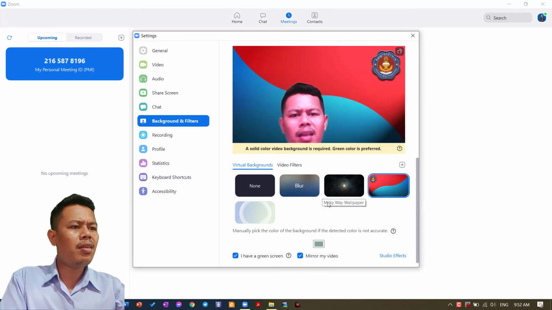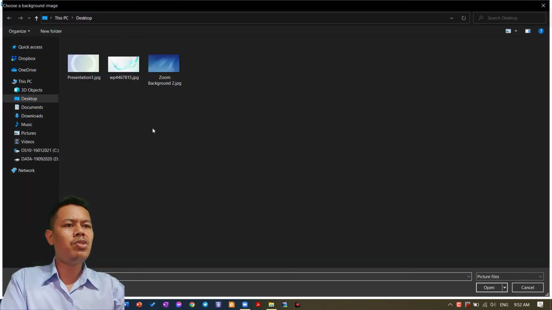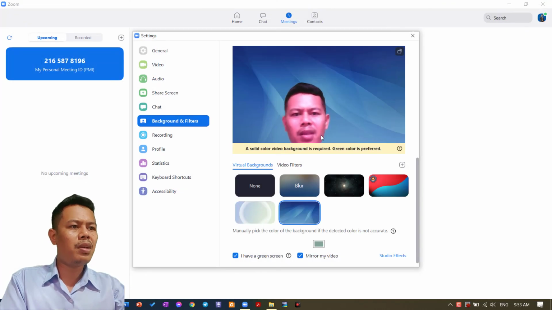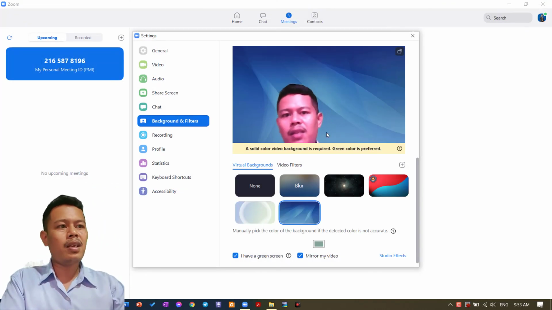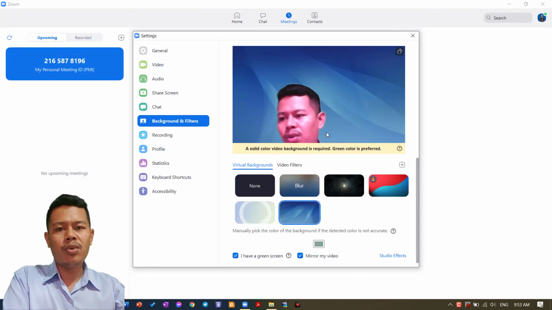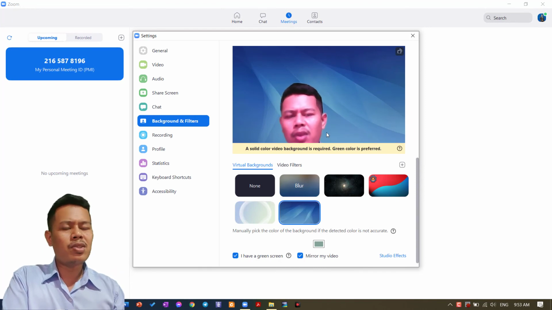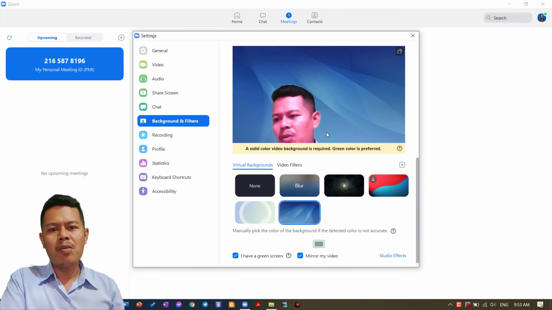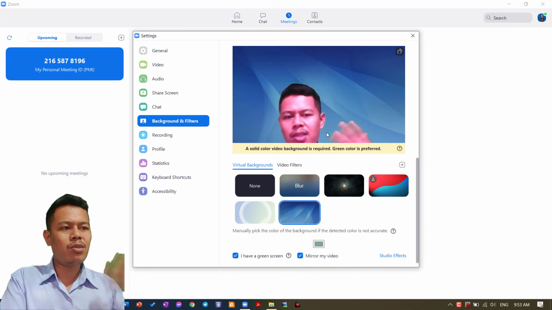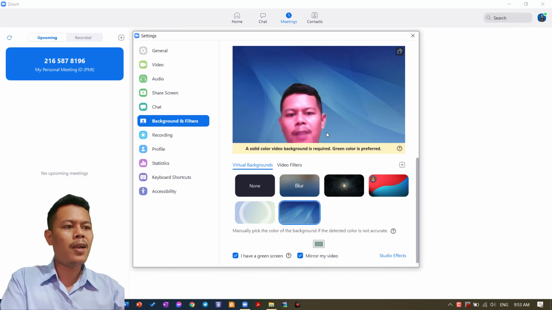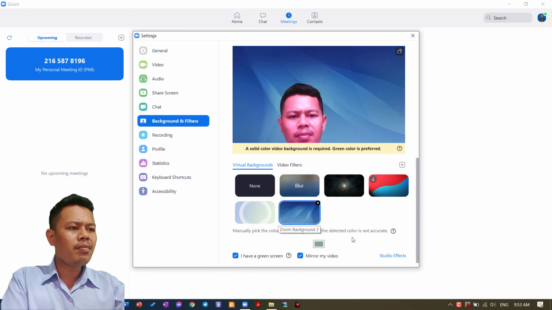And now let's go to this icon again, click on add image and go to this one. Maybe it looks a little sharper. In fact, if your computer has a very good camera, then it will also help make your video, your face and everything you show become even better. Okay, so yeah, that's it.